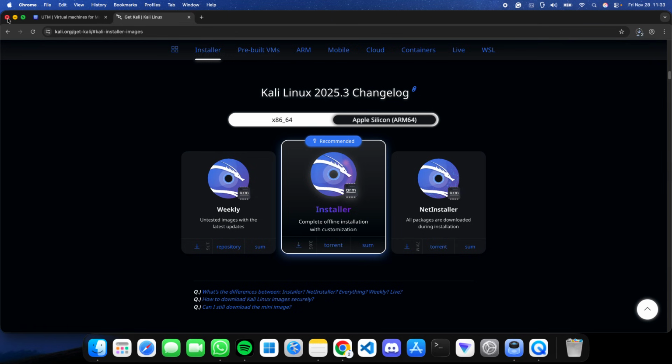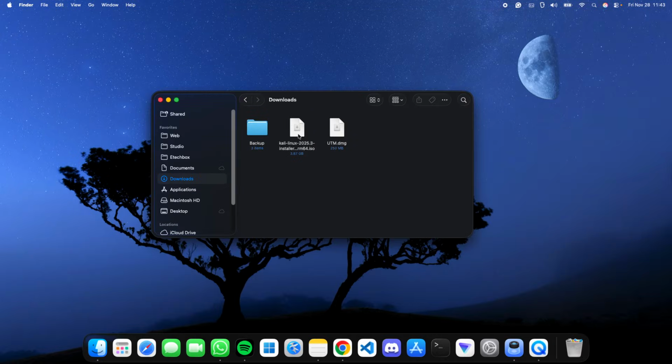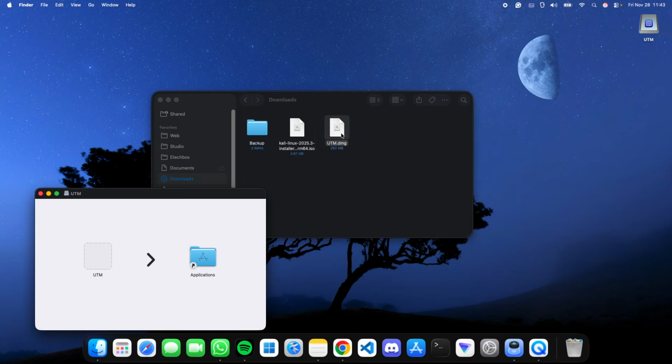After downloading, you can close your browser and then open your download folder. And here we have the Kali Linux ISO file and we also have UTM. Now let's double click on UTM to install. Drag UTM to applications, drop.